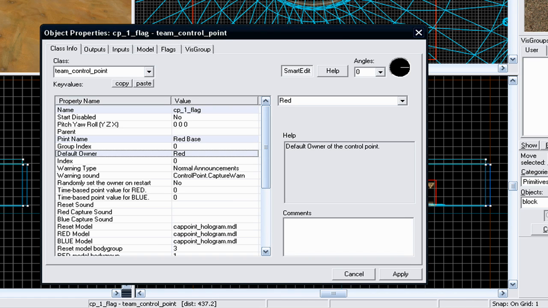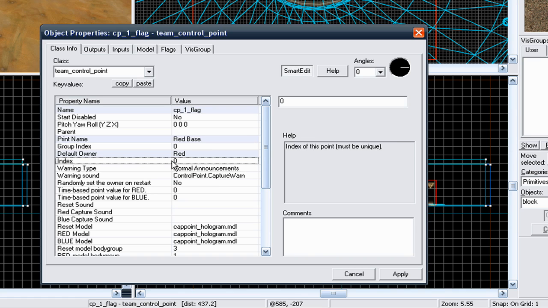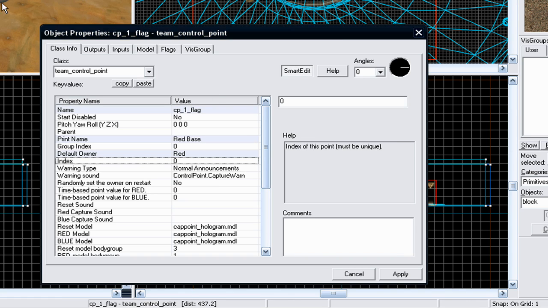So because it's near the red base, it's going to be red. Neither basically means it will glow white, it'll be a neutral control point, and blue will mean it's blue. Index, this is important. This relates to control points and control point master, so I'll cover this in detail in the control point tutorial, in the team control point master tutorial.